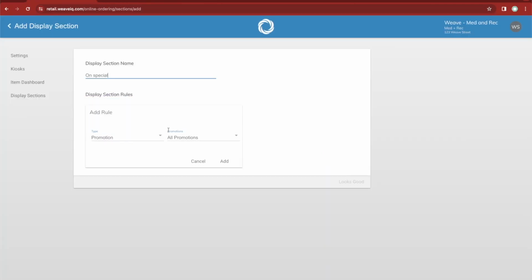Okay, just wanted to touch on this really quick. Whenever you're doing a promotion rule for your display section, this is going to be promotions that have triggers set up on them. So these are only going to work for your auto apply discounts and promotions.